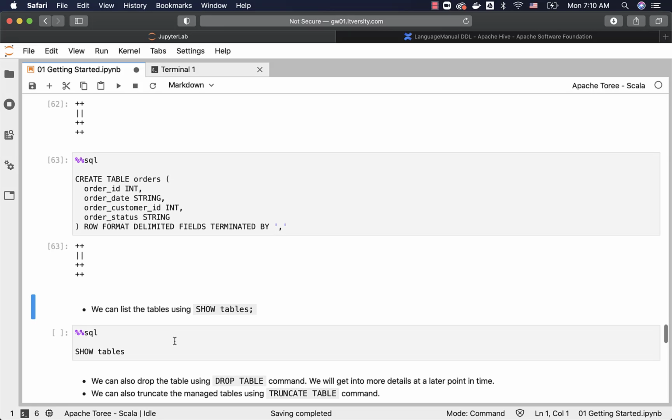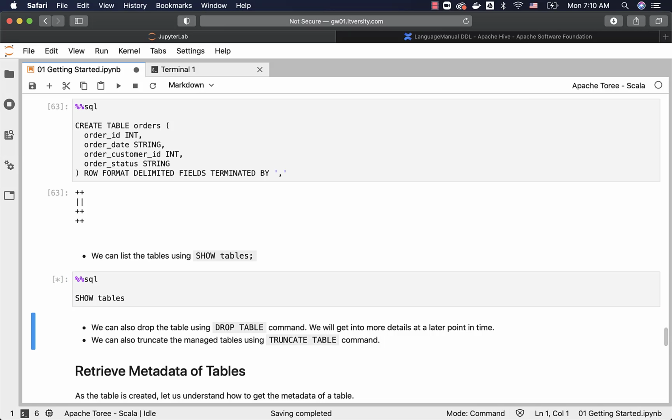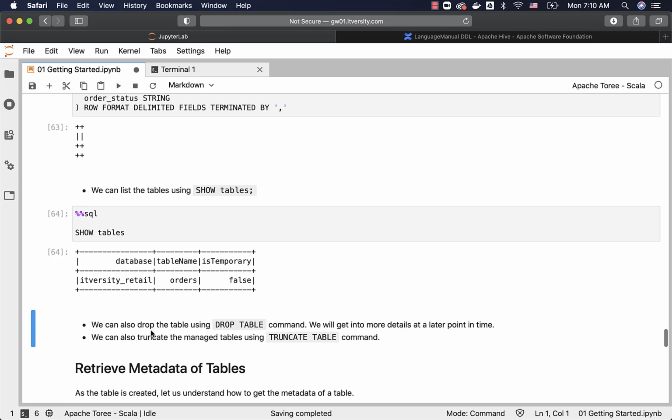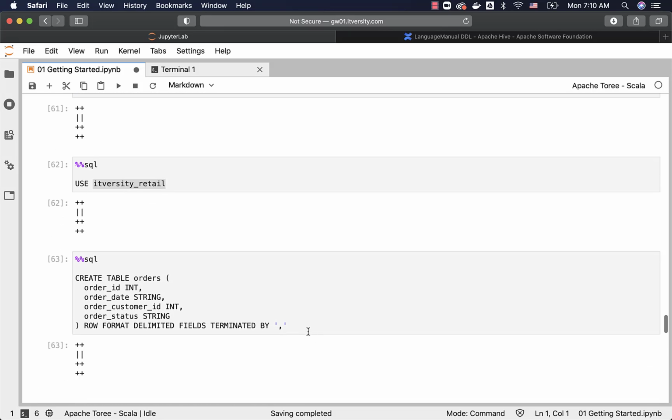To list the existing tables in the database we are attached to, we can run this command called show tables, and it will show itversity underscore retail and orders as the output. Orders is the table name and itversity underscore retail is the database name. We can also drop the table using the drop table command. We'll get into more details at a later point in time. Same is the case with the truncate command, which can be used to just remove the data by keeping the table structure as is. We'll get into the details at a later point in time. For now, we just understood how to create a table and how to list the tables.